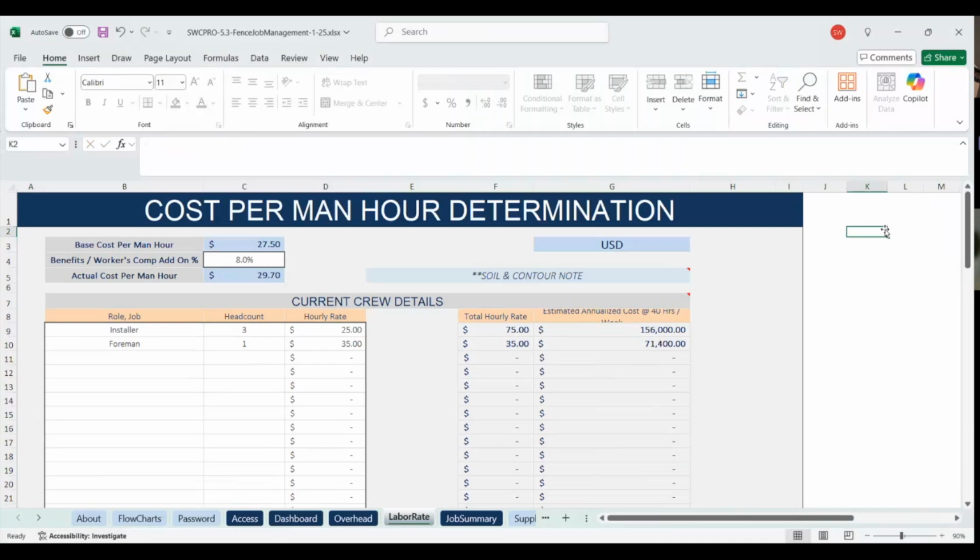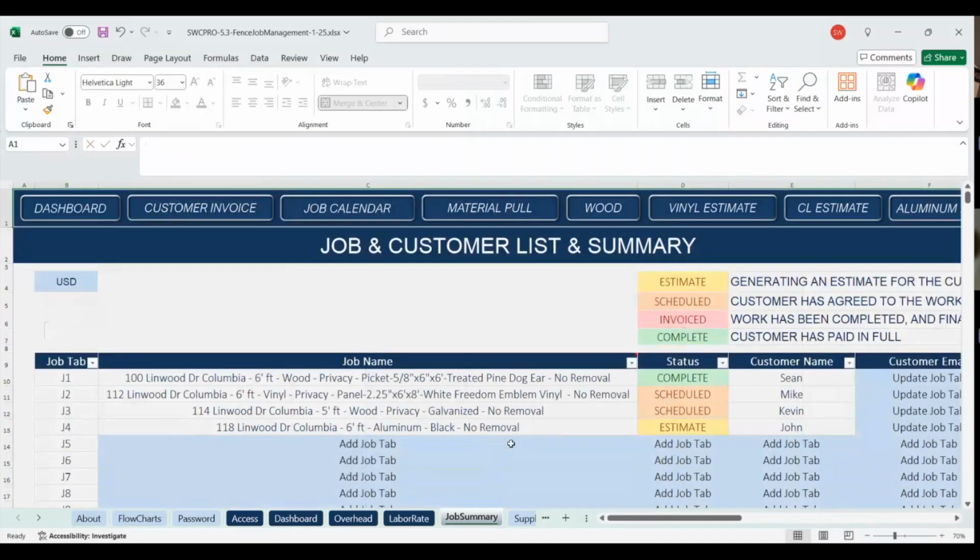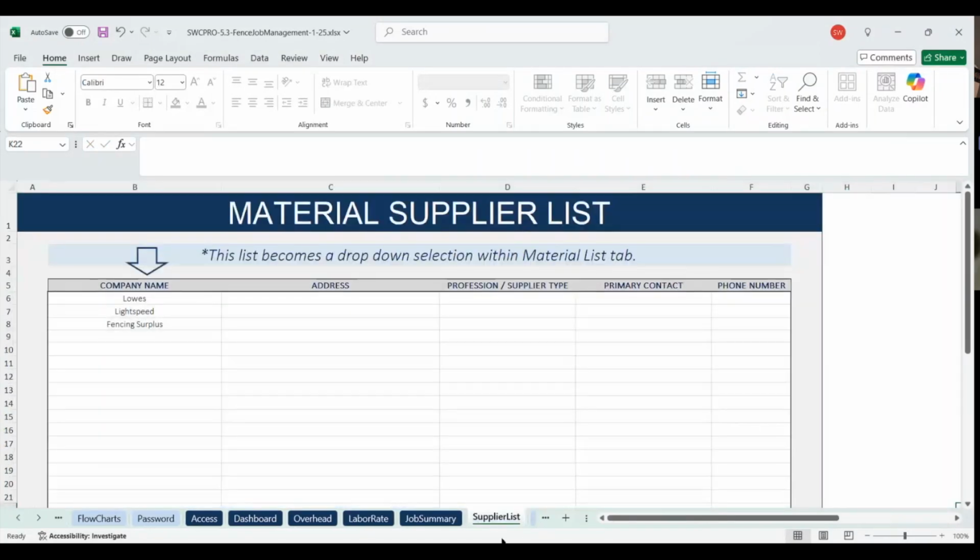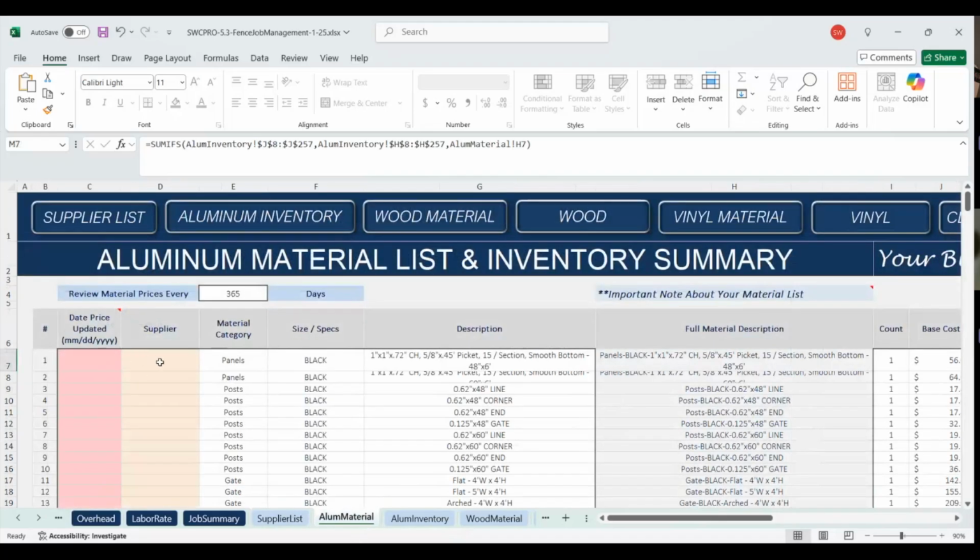All right, start moving to the right on the tabs. Let's see what's next. Job summary. We'll come back to this one because this is just a visual. So, supplier list. This is a nice to have, not a necessity. But if you want to make notes about who your suppliers are, who your contacts are, the company name will show up in your material list, which I'll show you in a second. Does it pull anything from here? It does. It will pull the company name. So go to material. You can assign certain materials to certain suppliers. All right. That's how that'll work.